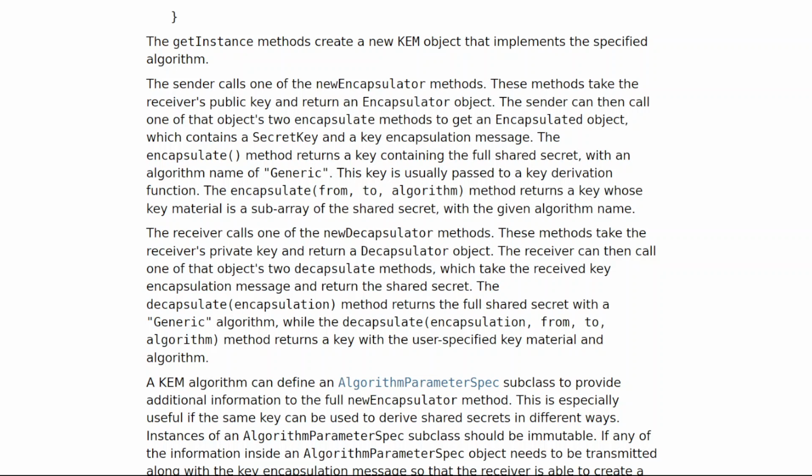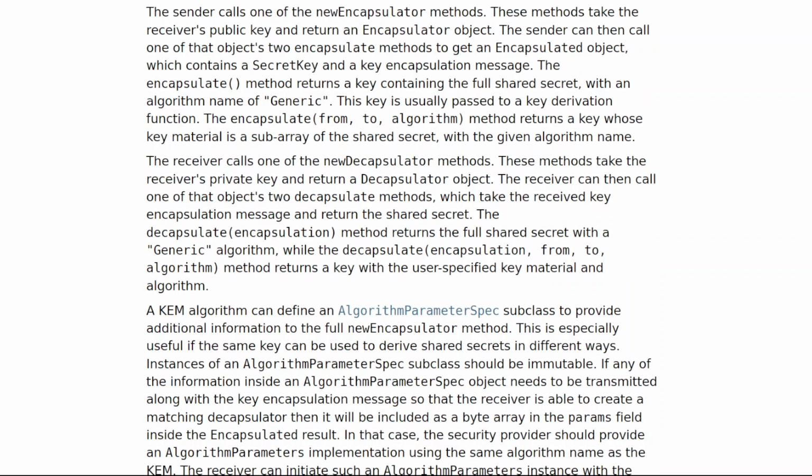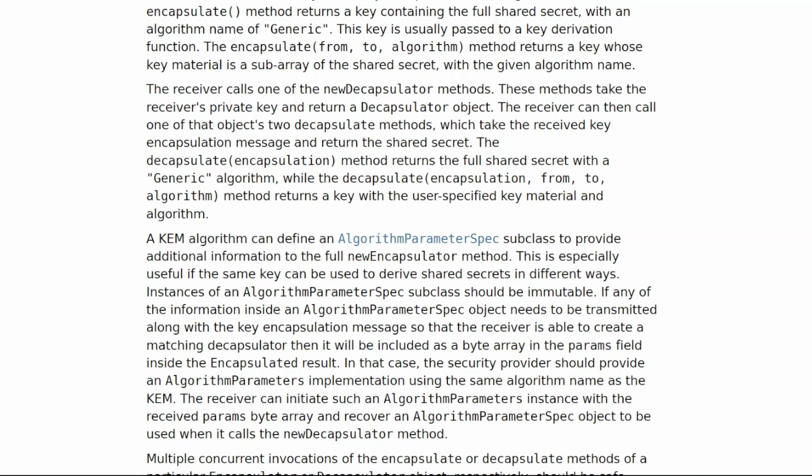A KEM algorithm can define an AlgorithmParameterSpec subclass to provide additional information to the newEncapsulator method. This is especially useful if the same key can be used to derive shared secrets in different ways. Instances of an AlgorithmParameterSpec subclass should be immutable. If any of the information inside an AlgorithmParameterSpec object needs to be transmitted along with the key encapsulation message so that the receiver is able to create a matching decapsulator, then it will be included as a byte array in the params field inside the Encapsulated result.